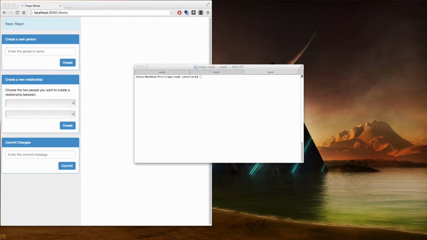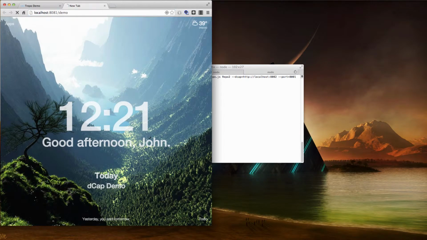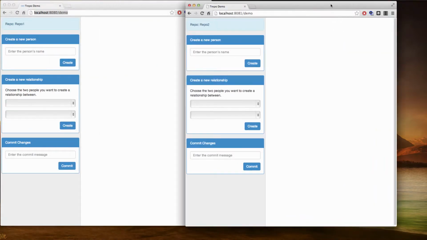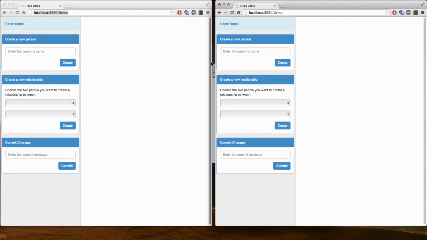We're going to go ahead and spin up another instance of that, running its own instance of vGraph. This one will be called repo2. Put it on port 8081. Go ahead and get that up and running. There we go. So we have repo2 and repo1, and they're both communicating and replicating all of their commits to a central dCap server. And they are also polling that dCap server for new commits.